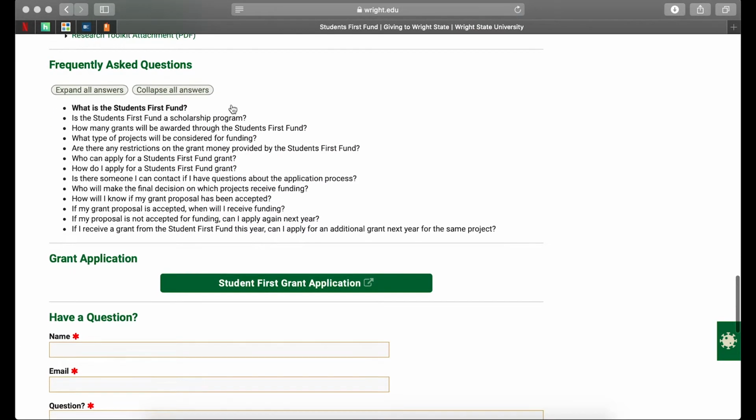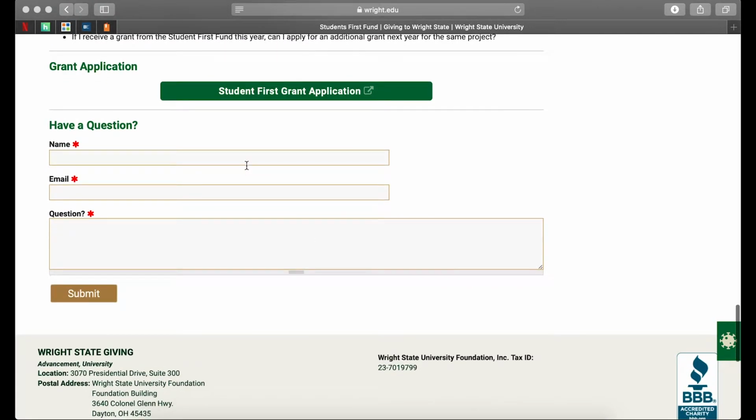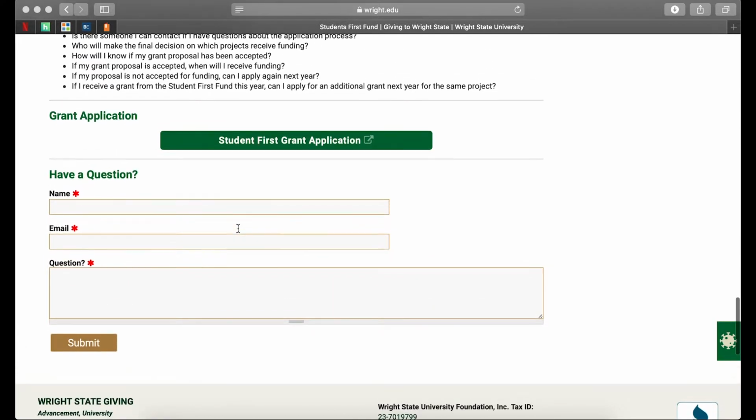We also have a frequently asked questions page here. So if you're looking for some specific information, this is going to be a great resource for you. If you don't see your question here, you do have the ability to go ahead and submit your name, email, and your question, and a representative from the Wright State Foundation will receive your question and be able to get back with you on that.